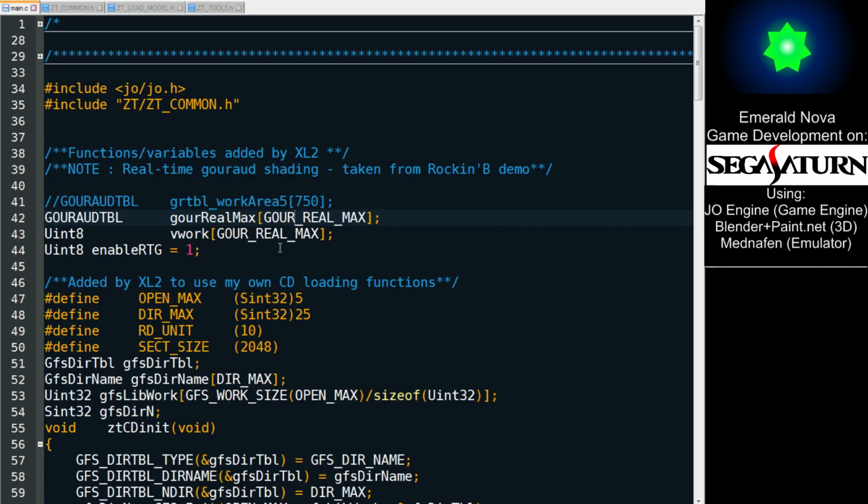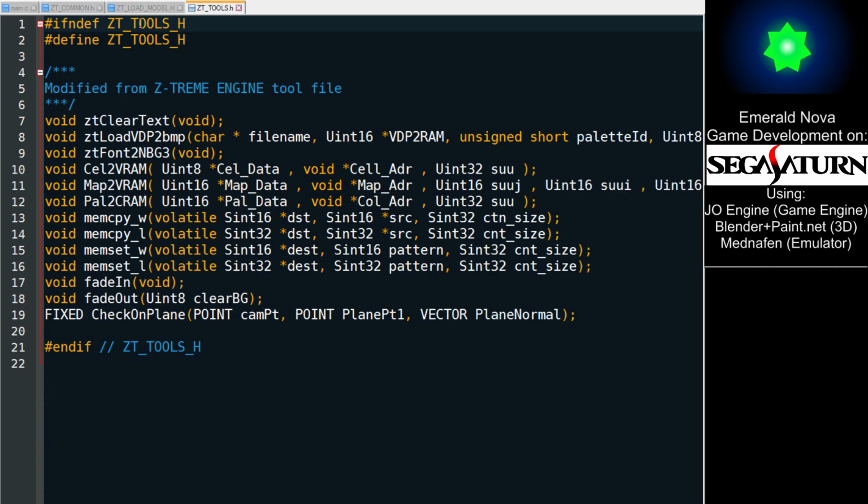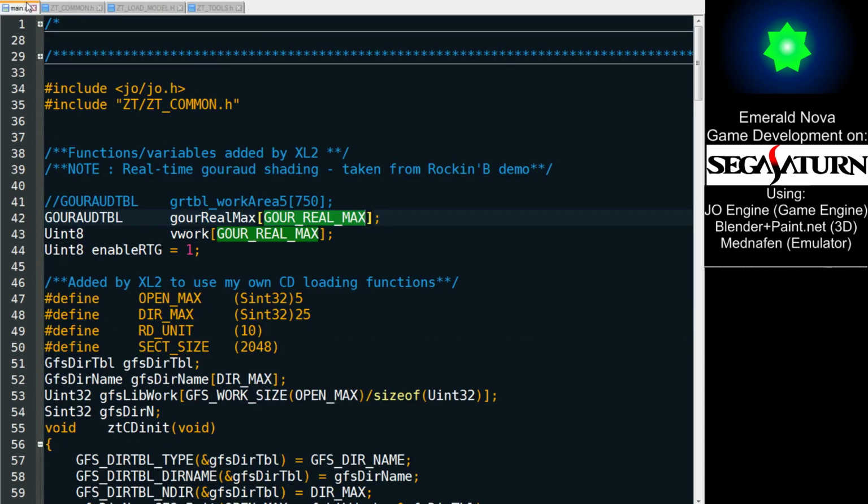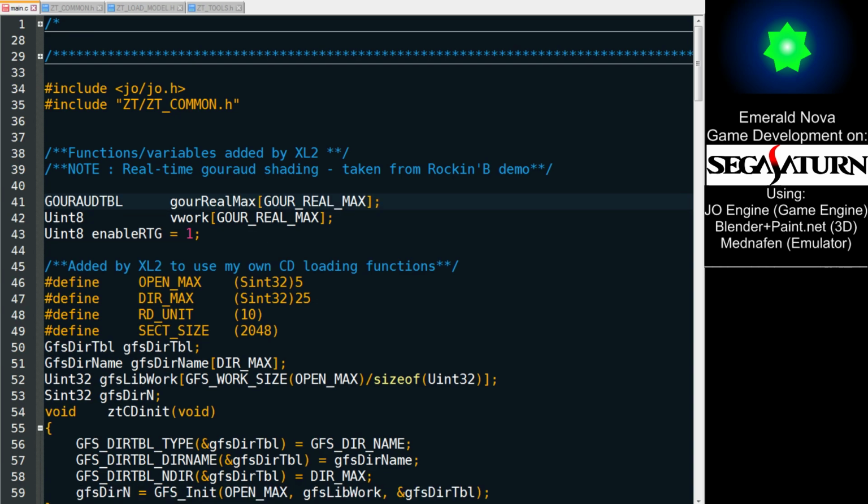Let's figure out where Gore Real Max is coming from. Where are we defining that? My thought is it's going to be somewhere in these two files. There we go. 750. Wow, okay, so it's truly redundant. So this line 750, Go Real Max is already 750. I guess that was like an empirically derived number where he just kept trying stuff until it broke. Or maybe, you know, just an inherent limitation in the Saturn.